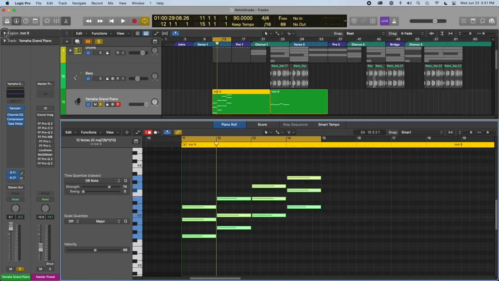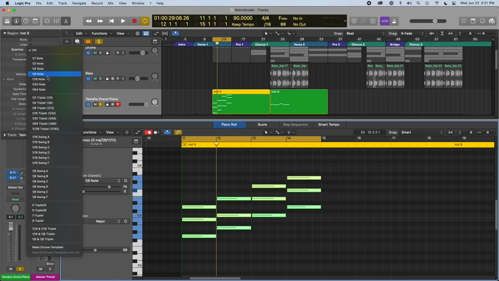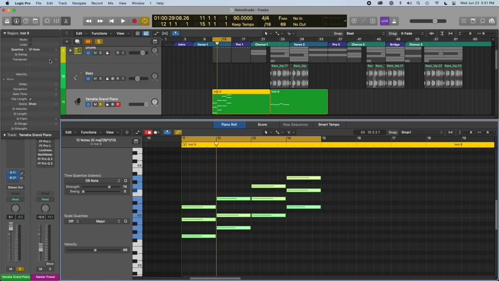So up here, drop down, we have these things: Q velocity, Q length, Q flam, Q range, Q strength. All of these Q things have to correspond with this value up here, quantize. So if we turn this on by 1/16, the whole note, now everything's quantized, you see, like it was. But we're at 70, let's say. And we have now the option to change these.